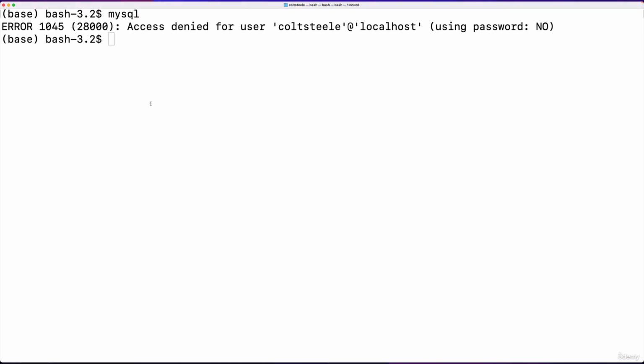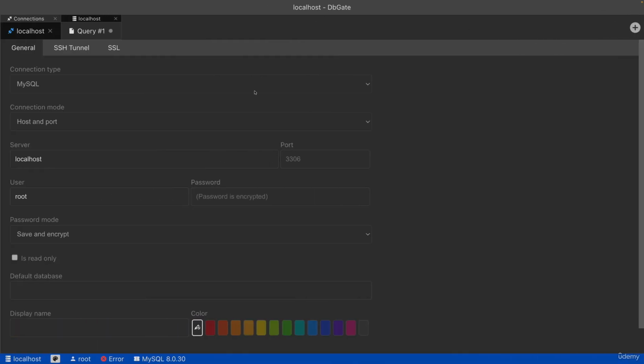So here's the Workbench, here's my terminal, here's dbgate. All of these are going to allow me to run the code in this course. Next up, we're going to start doing some of that. We're going to run some code.